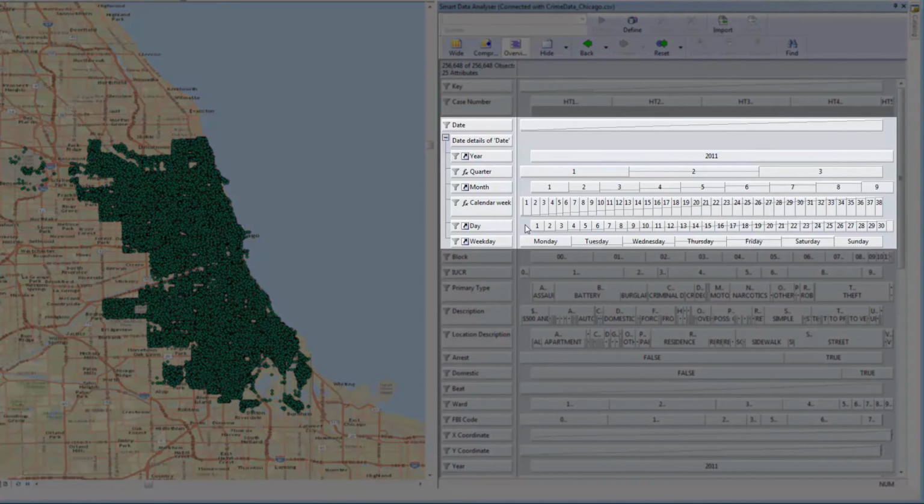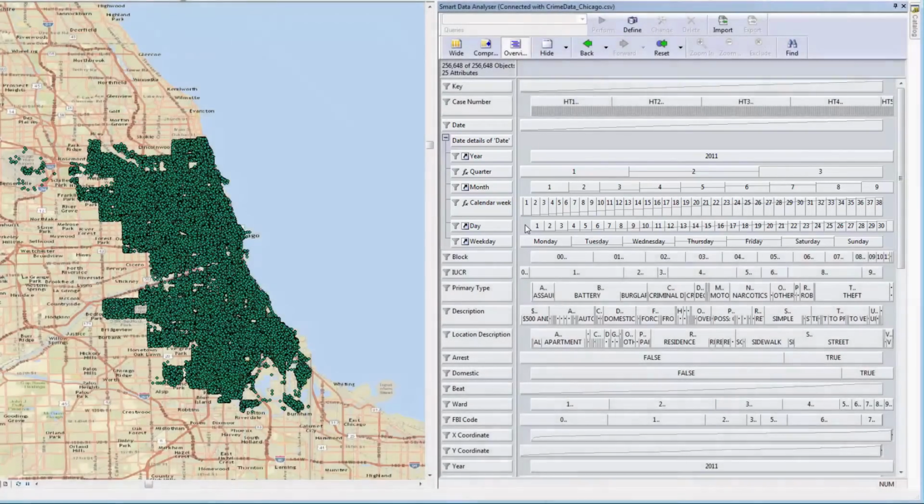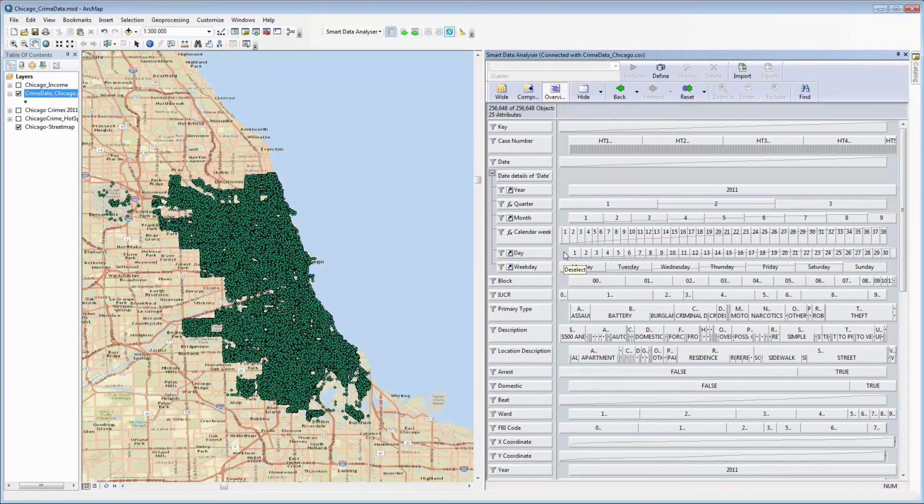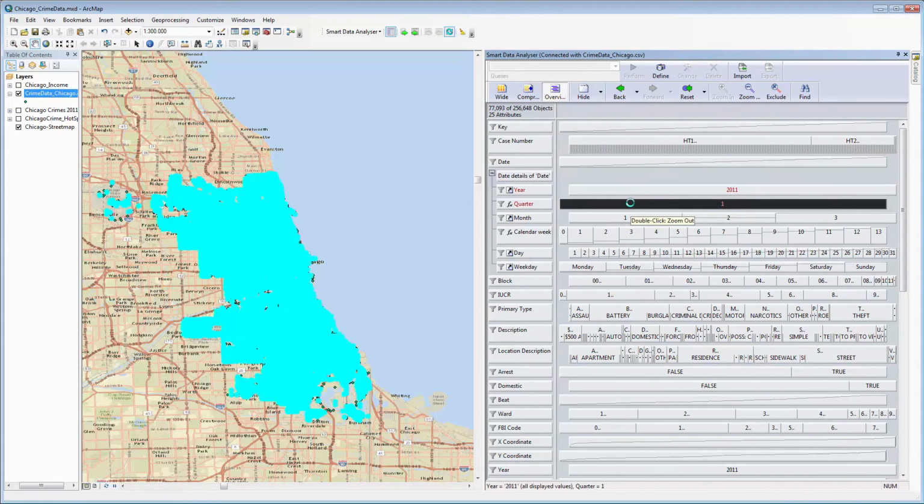Further filter options such as year, quarter, month, calendar week, and day are made available with a single click. If I split a date value with time, it would yield the attributes hour, minute, and second. This allows me to carry out more detailed analysis. For example, I can define that I want to see all crimes in 2011 that were committed in the first quarter on Friday.